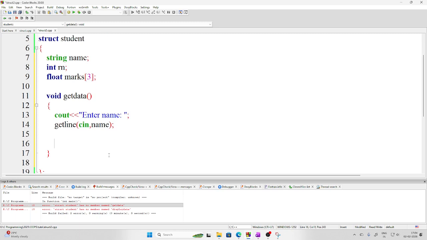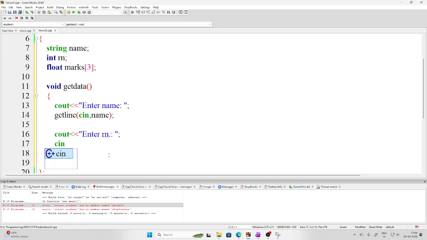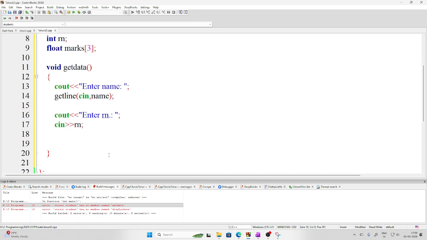Now cout, enter roll number. Okay, so cin roll number. Now I am purposefully doing it wrong, so that I can show you where I am wrong, and in the future you can remember how this should be done. Okay, now cout and then enter marks.